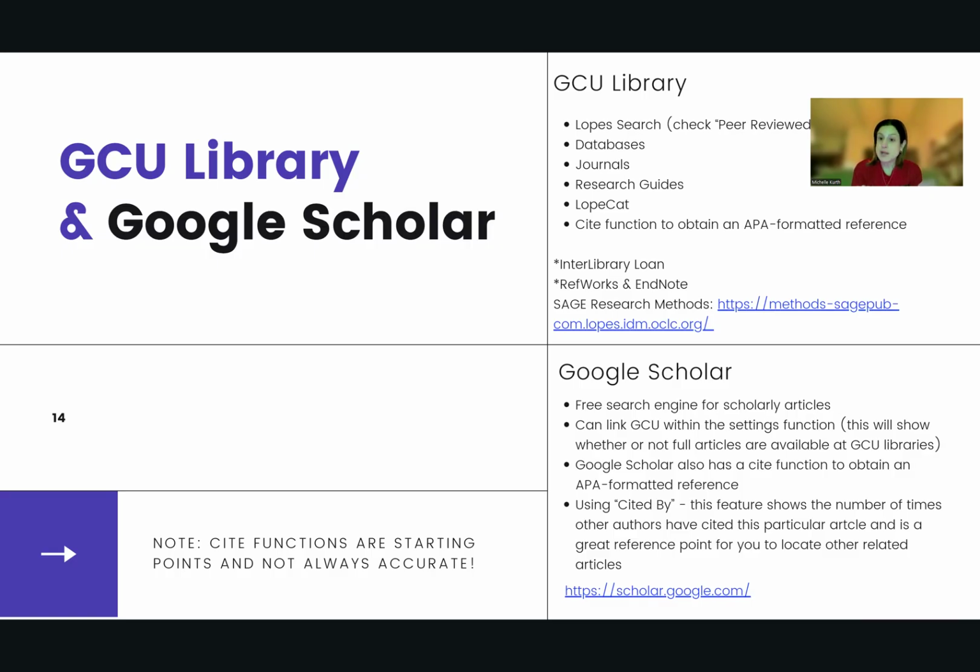So it's a great starting point potentially, but the best thing to do is to go into the announcements that I posted this week and either use OWL Purdue, use your APA 7th manual, or look at the attachments I uploaded in the announcements that will walk you through how to cite a journal article the correct way, because it's very easy to mess that up, okay?